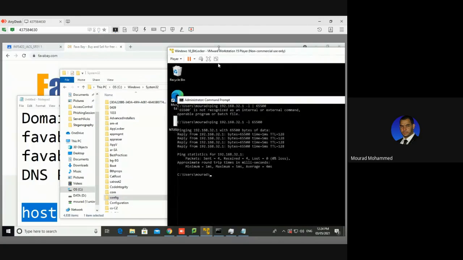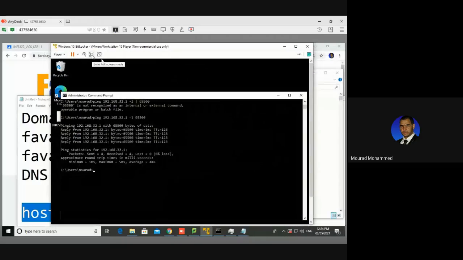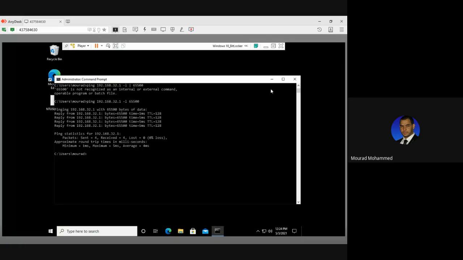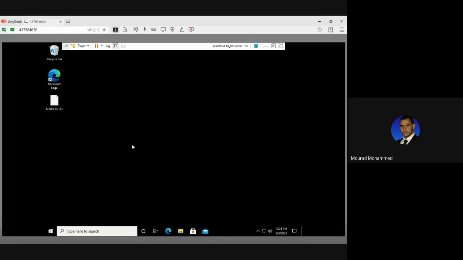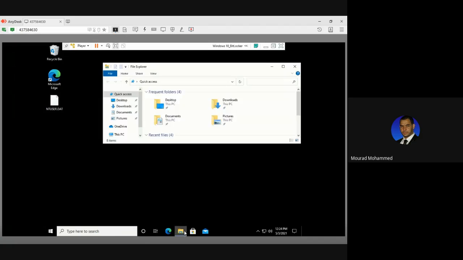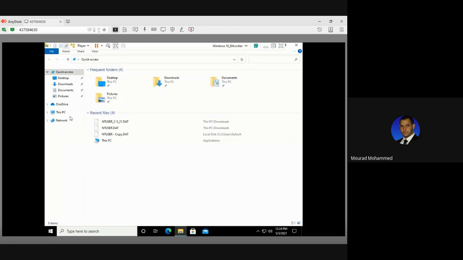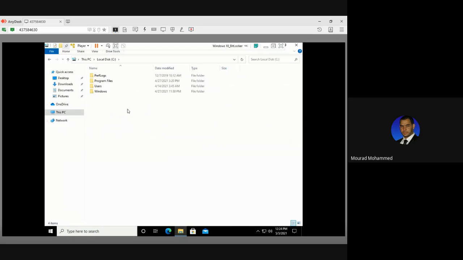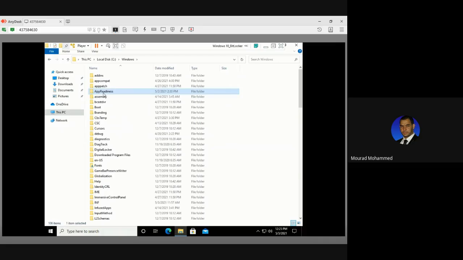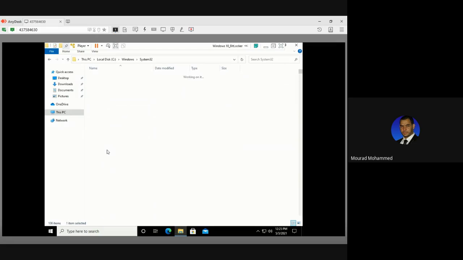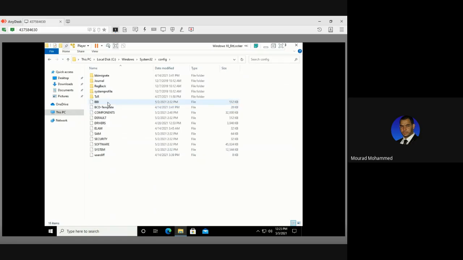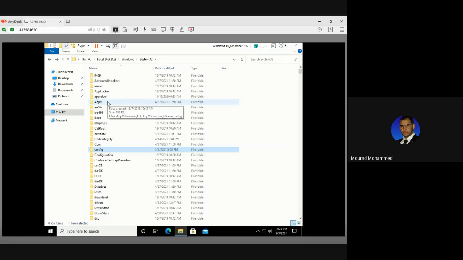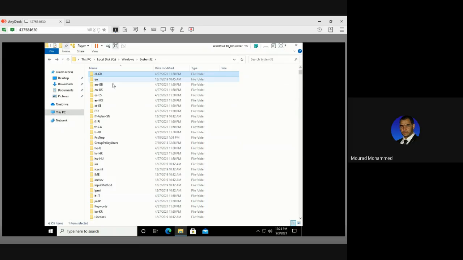I have my virtual machine already running. So immediately I'm going to switch my machine to full screen mode. I'll close this one. So I said C drive, Windows, System32, config. It's not here. I have to search for the etc. It's not here. Did I miss it? I'm going to search for the etc.